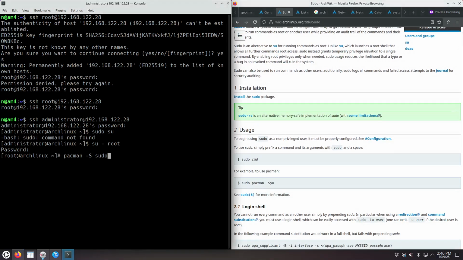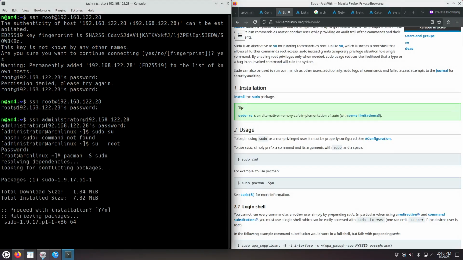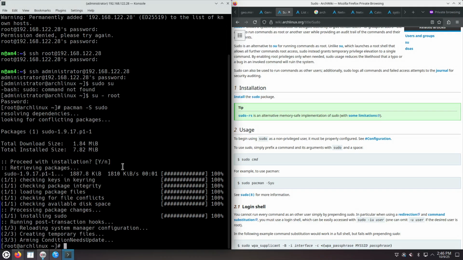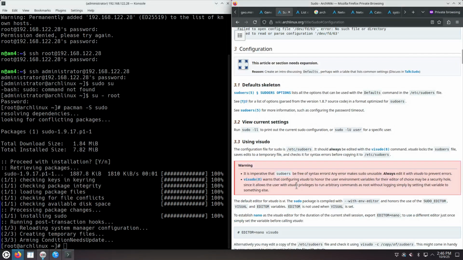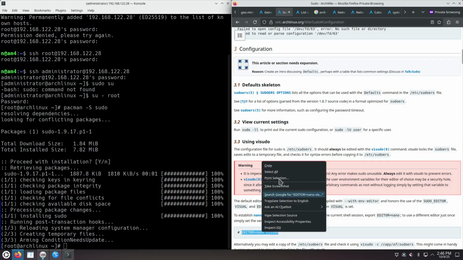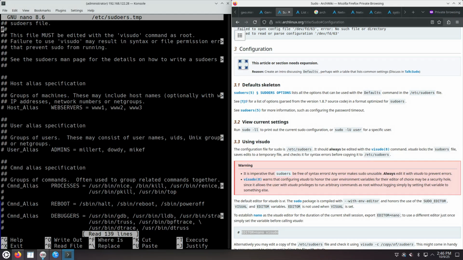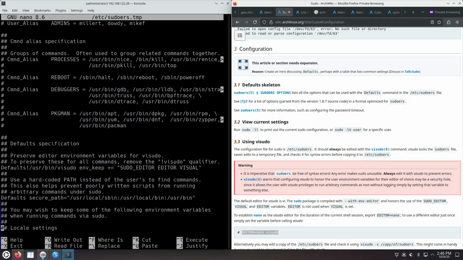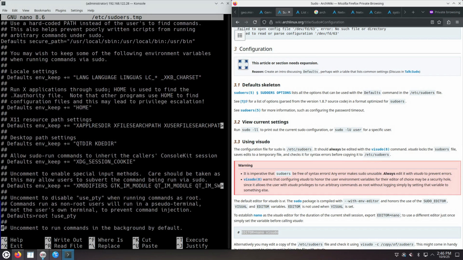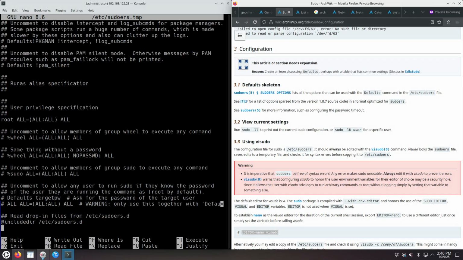Let's try that. Sudo. Proceed with installation. And we probably want to configure. That's visudo with editor nano, correct? And we want to uncomment the line about wheel. So this one. Uncomment to allow members of the group wheel to execute any command, but with password.